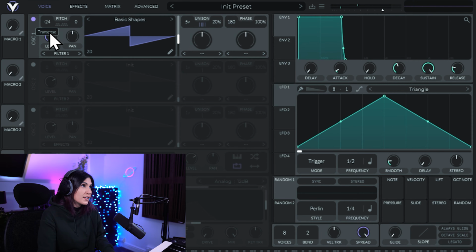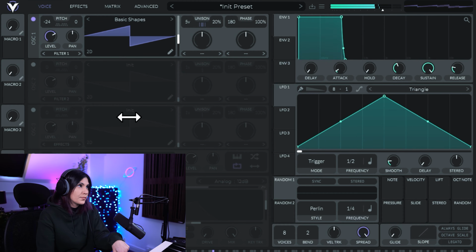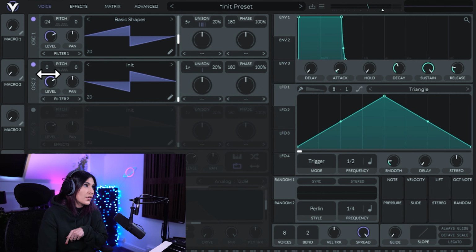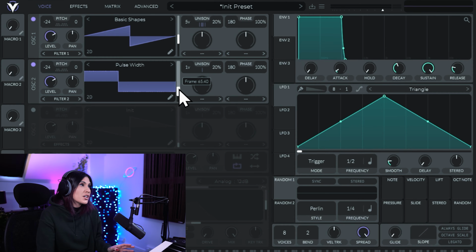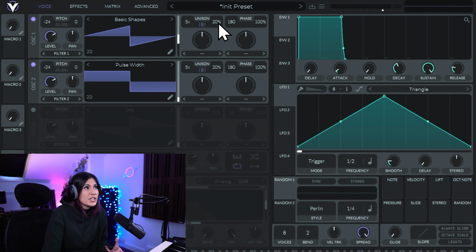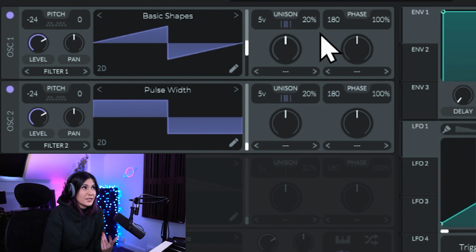Drop that by 2 octaves. And then we're also going to activate oscillator 2, drop that by 2 octaves and insert a pulse wave. Pulse width. You can adjust the wavetable position of your pulse width, but let's increase the unison again to 5. But now we can play with the detune amount, which is currently on 20%, and adjust that to your taste.